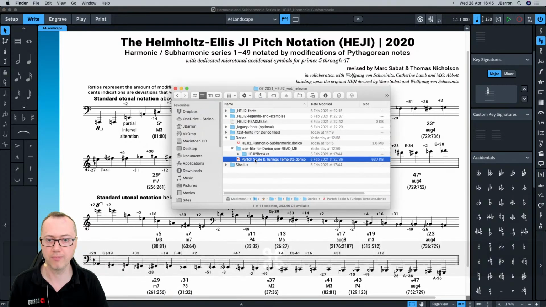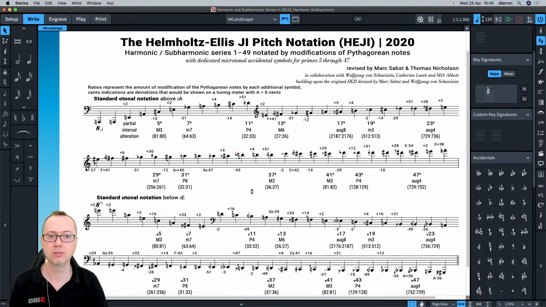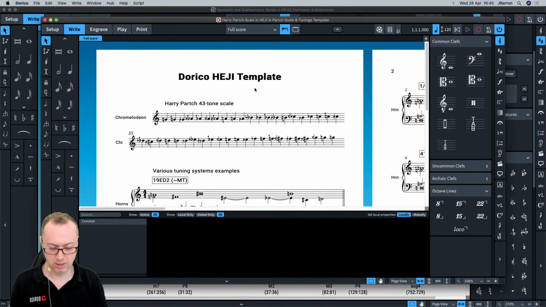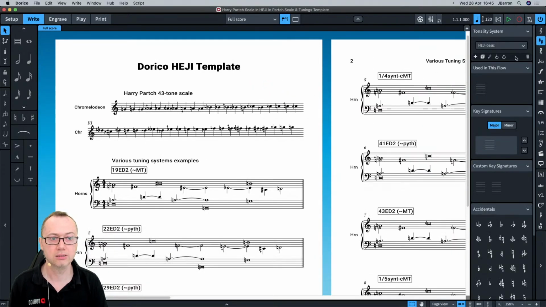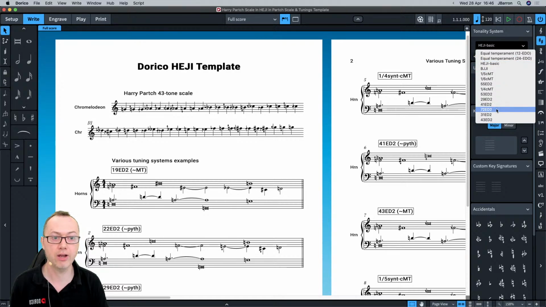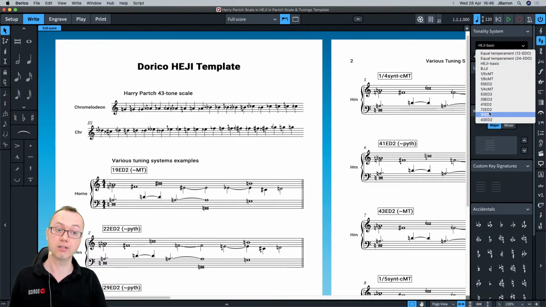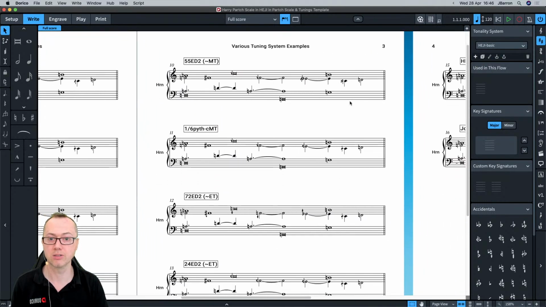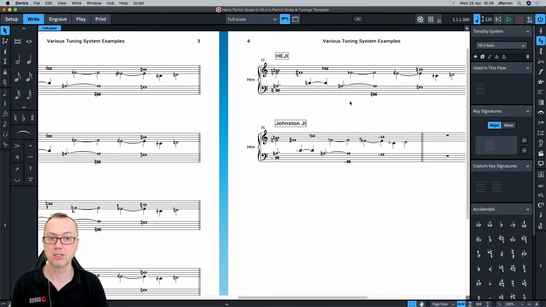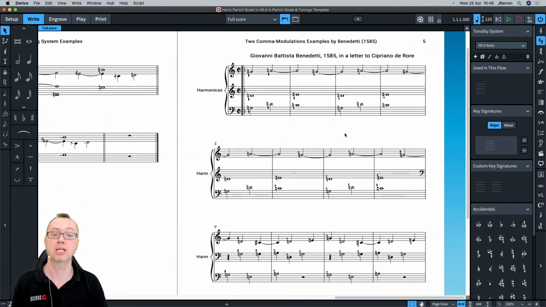So here's the Harry Partch scale, 43 EDO. Here we go. So let's have a look in here, because this one will also have various other options. There are some other tonalities that have also been defined in here if you want to have a look at some of those. And there are examples of various tuning systems in this file as well. So a lot of work has been put into this.